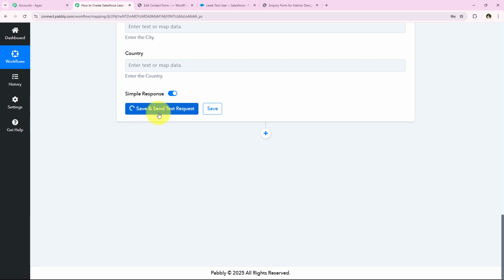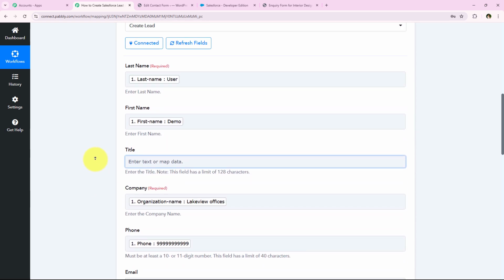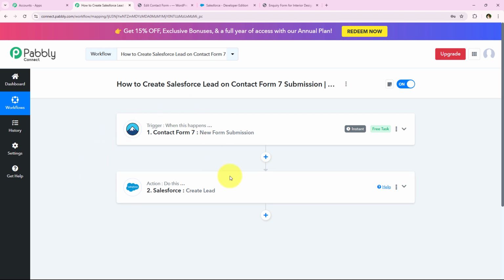As soon as we click on this save and send test request button right over here, you can see that we have received a positive response that we have successfully created a new lead in our Salesforce account. So I'm just going to open my Salesforce account and check for the new lead created with the same details.